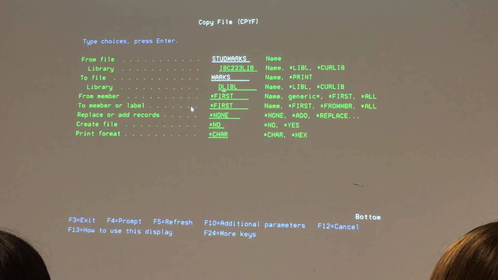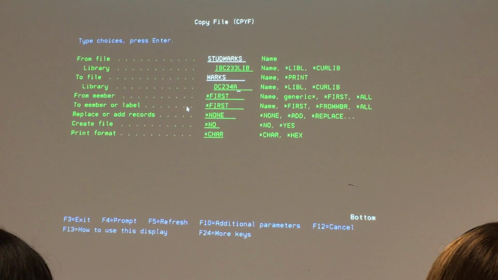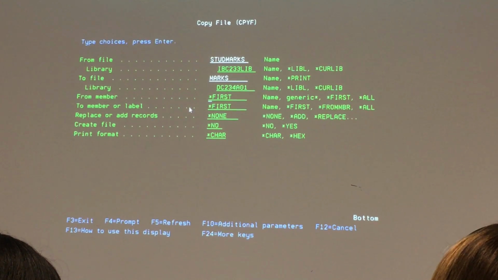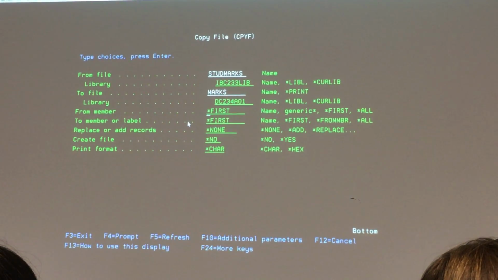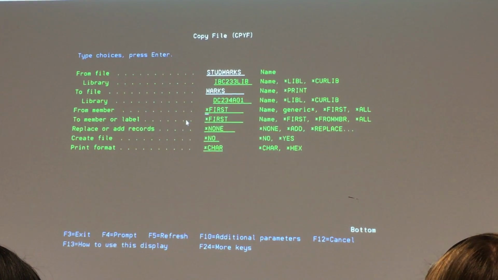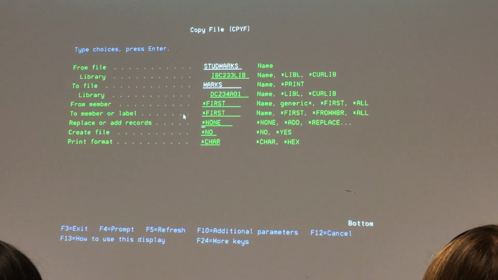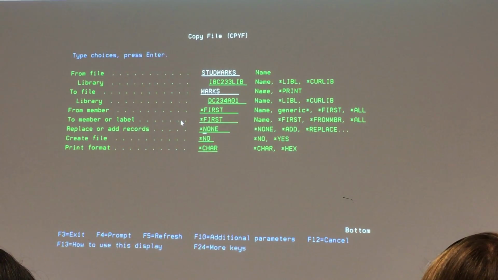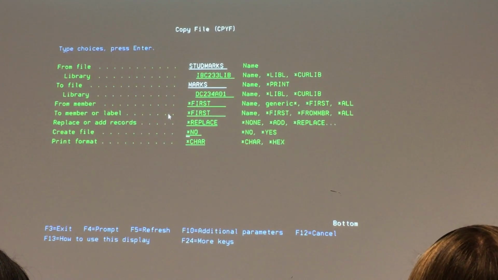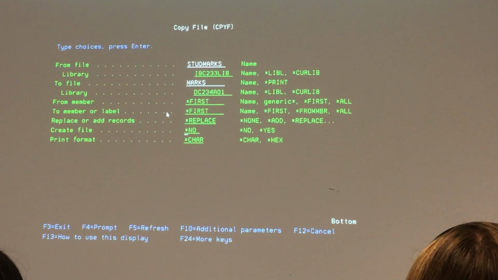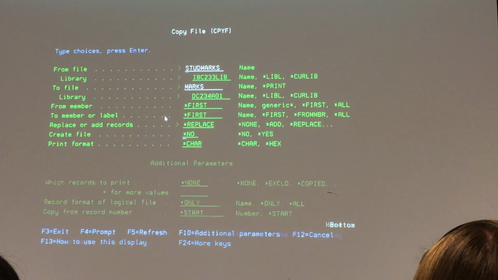In what account? Your BC234, let's say A01. Leave the from member as first and to member as first. Fine. Replace or add: replace. That's what we mean by go here and put star. Replace. Create file: no, I have created the file. I've done this and it's not enough. I have to press F10 to get more.